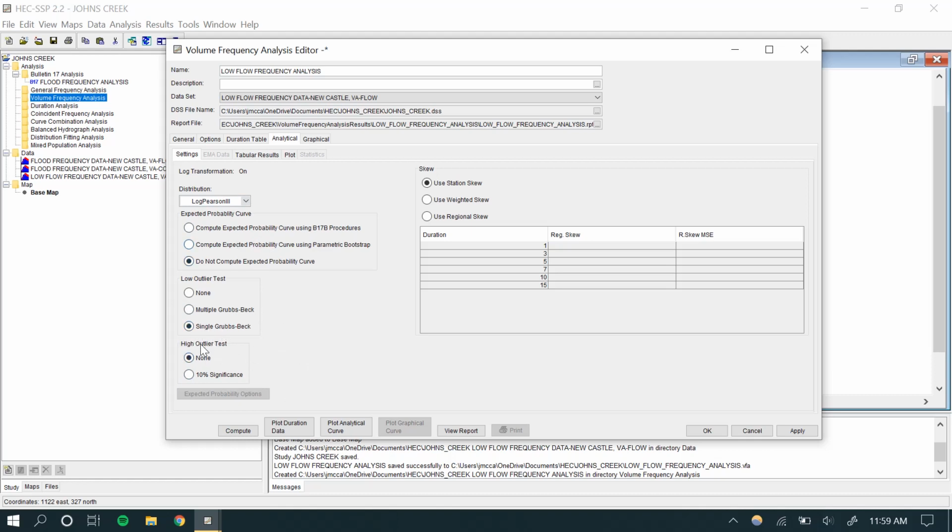This high outlier test we can keep as none, but just know that you could use this 10% significance. Use station skew. This is fine for our purposes. We don't know what the weighted or regional skew would be. This is all we have to do at this point, so I'm going to go ahead and press compute.